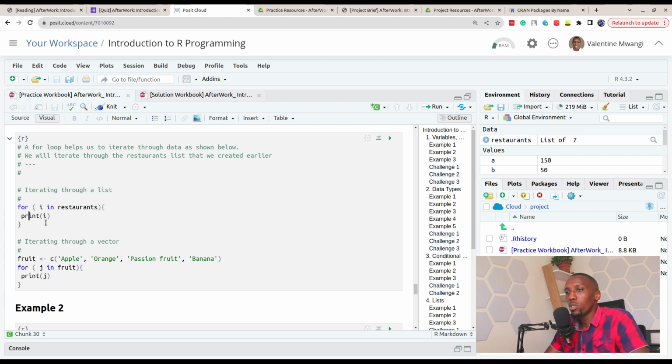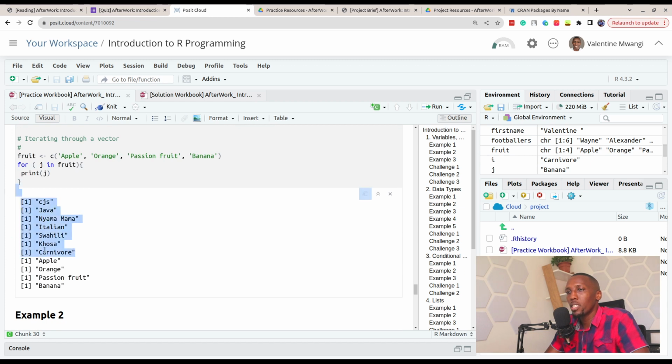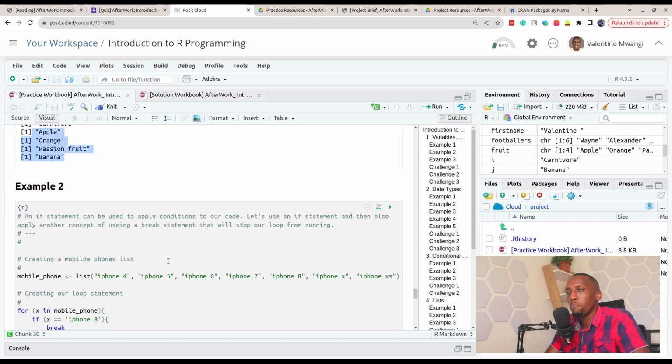In addition, we can also have different loops. Maybe this is for restaurants. We can also do that for another vector. This is a list, the restaurants list. This is now for the fruits vector, which is the one that we have defined here. And we can also use an if statement inside the for loop. So here we're going to print out all the restaurants as well as the fruits. So restaurants, and then restaurants end here, then fruits start here.